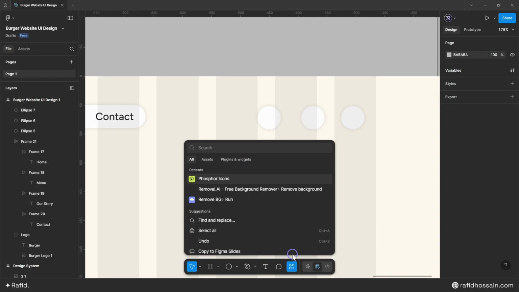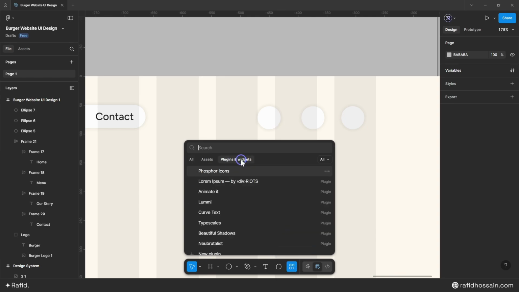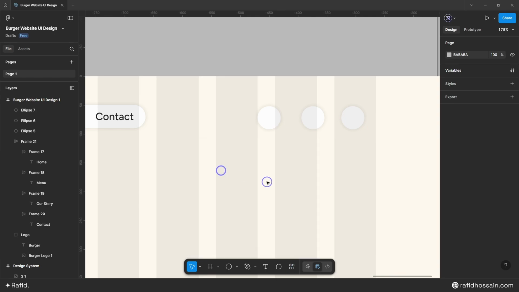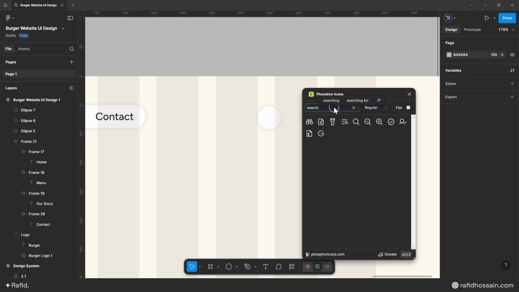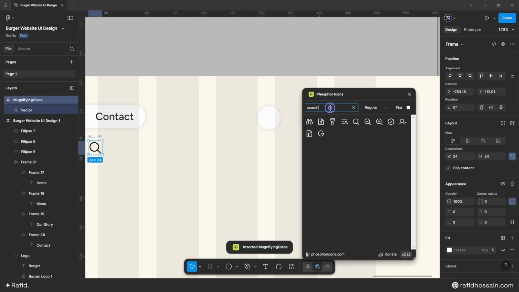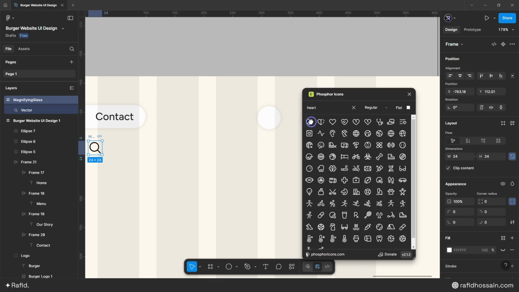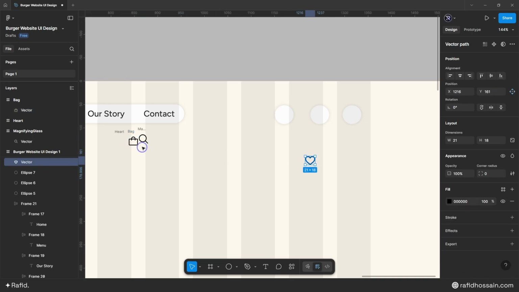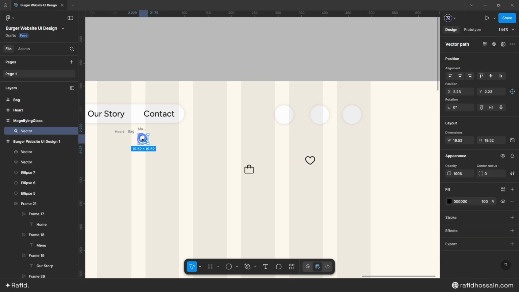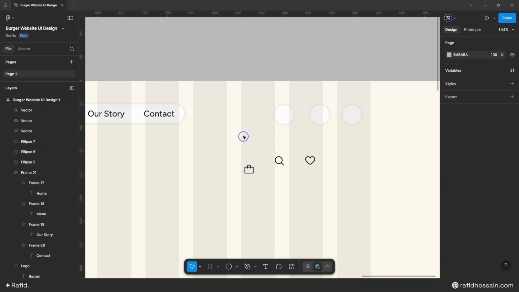So click on this icons and go to this plugin and wizard option and search for this Phosphor Icons like this. Click on it, and I quickly add the icon search. So I'll grab this one, and I want a heart icon, this one, and I want a bag icon like this. Now I'll grab the icons from the frame and I'll remove this frame like this.